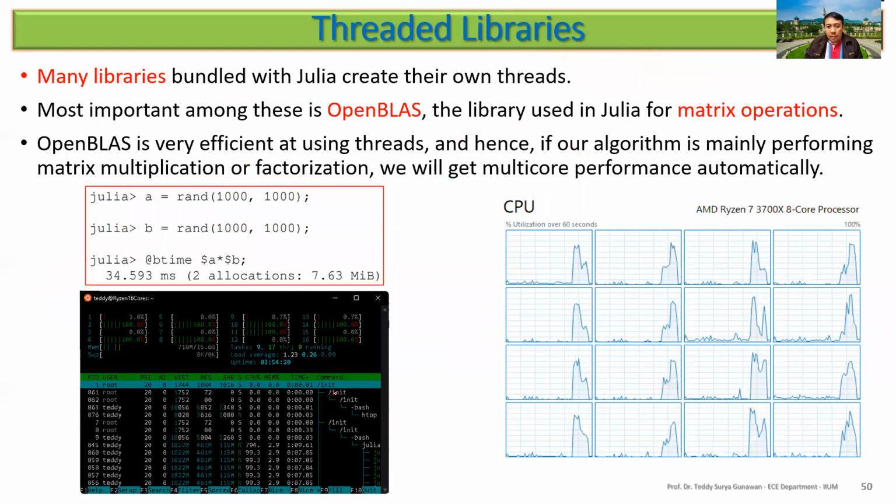On the shared thread libraries, we are using the normal libraries in Julia, but many libraries bundled with Julia create their own threads. Most important is OpenBLAS. This is the library used in Julia for matrix operations, and it is very popular. OpenBLAS uses threads very efficiently, so algorithms mainly performing matrix multiplication or factorization will get multi-core performance automatically.